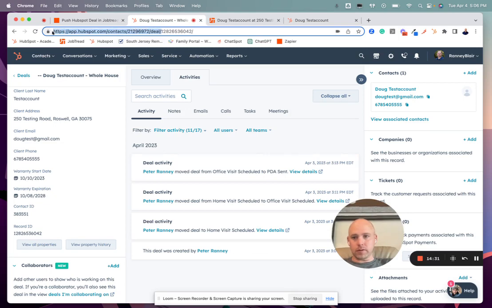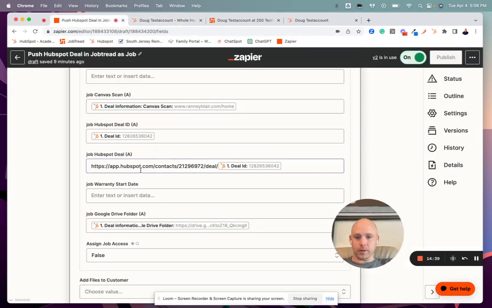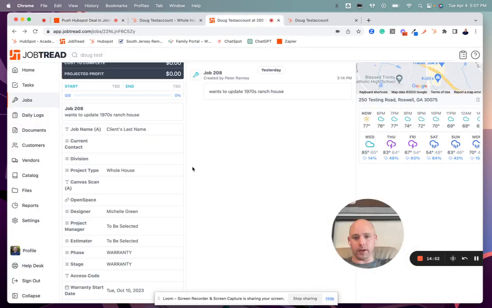So it's this, starting at, of course, HTTPS, all the way to the deal, stop at the slash, copy that into the link here, and then add in the deal ID. And that will basically create the link in JobTread to get back to your deal record.